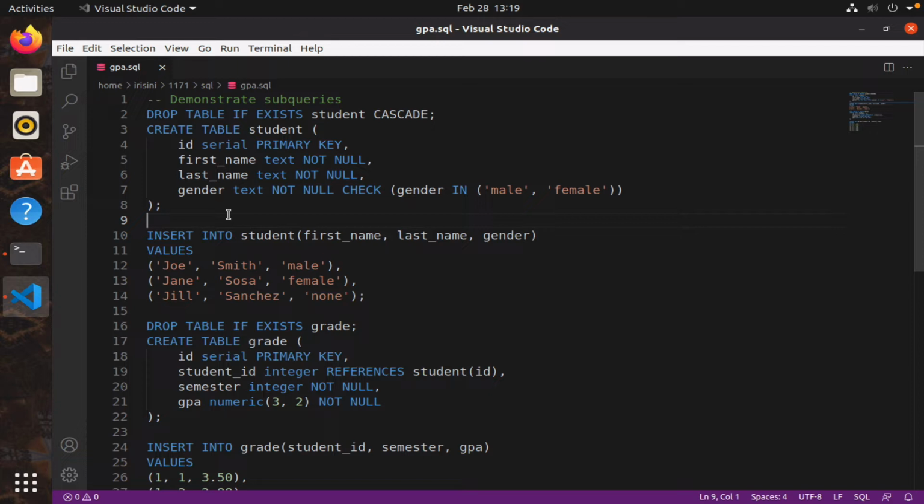Okay, so the idea of a subquery is that we will have a query within or inside another query. So we will have an outer query and we will have an inner query. And so you might be asking, why do we need to have subqueries? Well, it turns out that there are instances where it's easier, it's more straightforward to use a subquery.